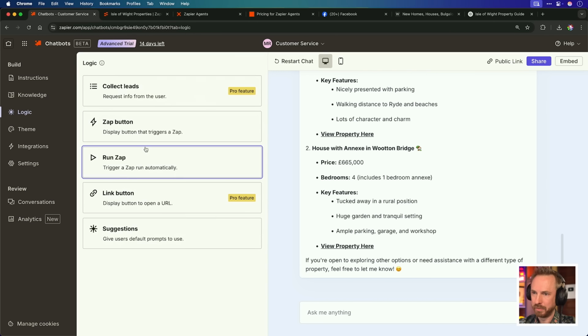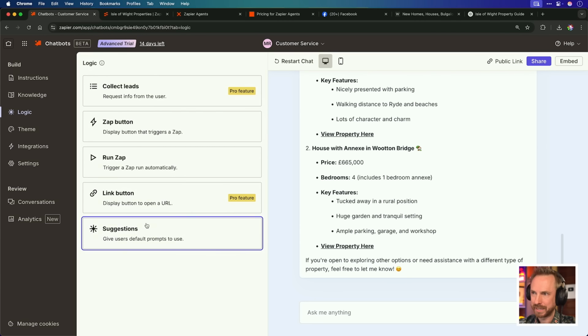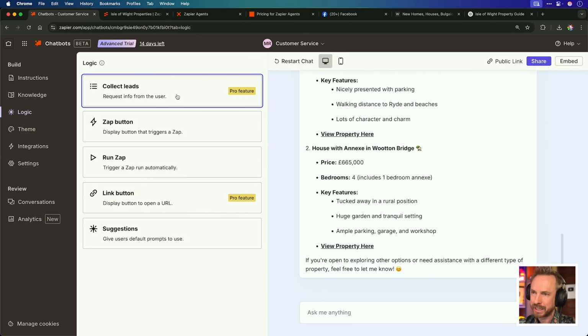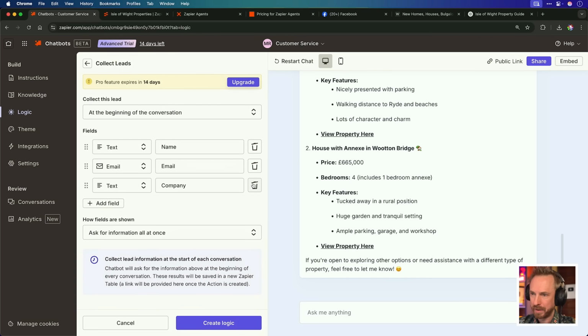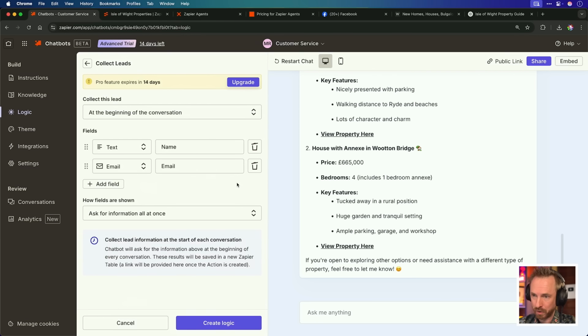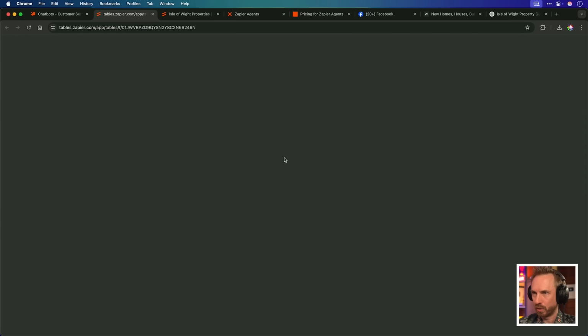Now this is where we can add some advanced stuff, we can run automations and bits like that, but actually collecting leads from a business point of view would be a really good idea. So let's click to collect leads and we'll say at the beginning of the conversation, and let's ask it for some stuff. Now, I think the less amount of data we can ask for, the better. So let's get rid of phone number and company. You and your business may want to keep them, but I'll just ask for a name and email. Ask for all the information at once. This sounds really good. And then it's an easy way to get lead gen straight into our business when people are talking to our chatbot.